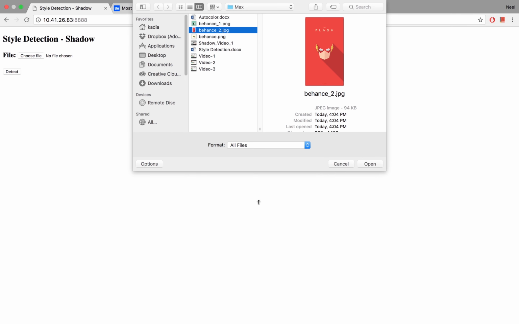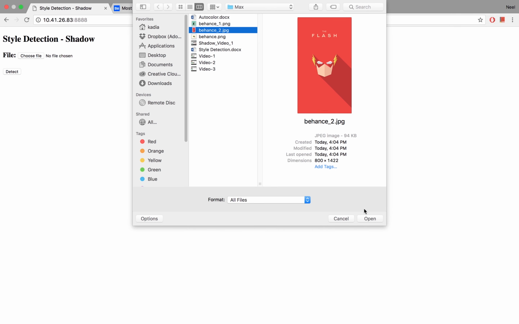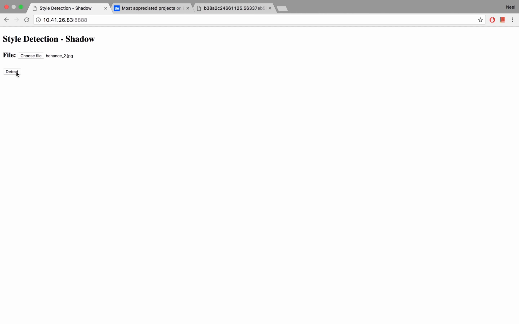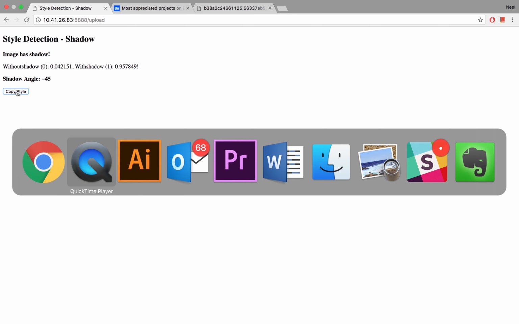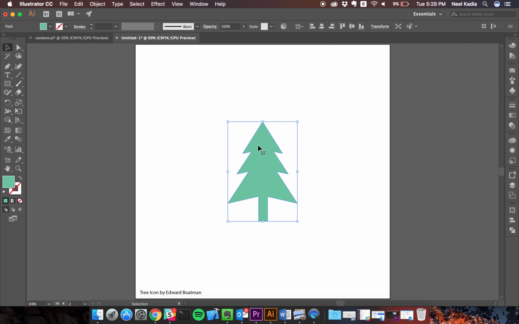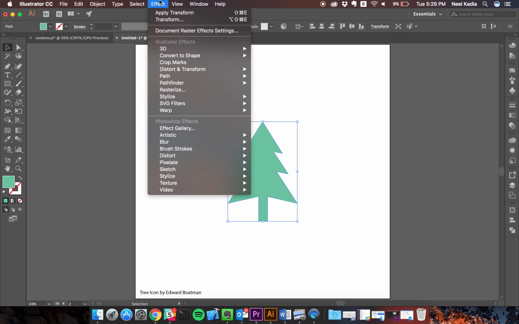In this example, you can see how a shadow is detected from the image that was saved from the web. You also see additional details about the shadow. Now you can simply copy the style and bring it into an app like Adobe Illustrator and apply it to your own artwork by pasting into the Drop Shadow dialog.